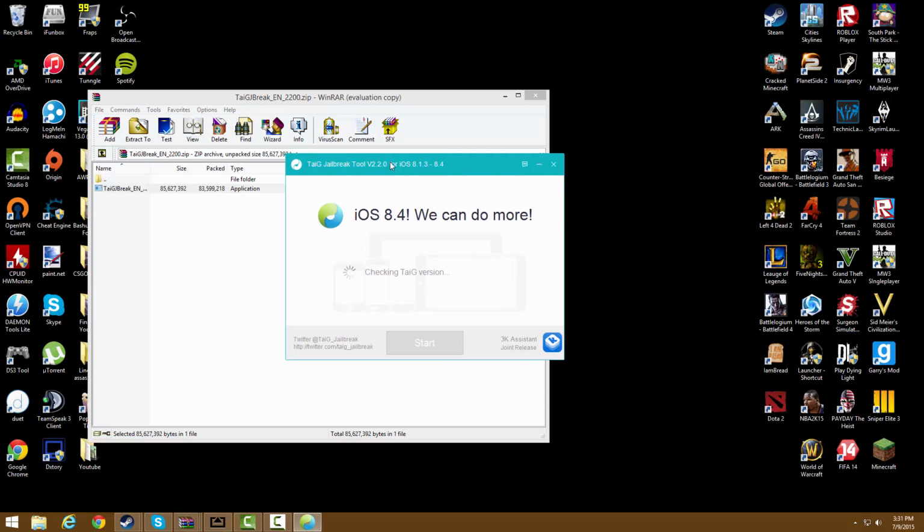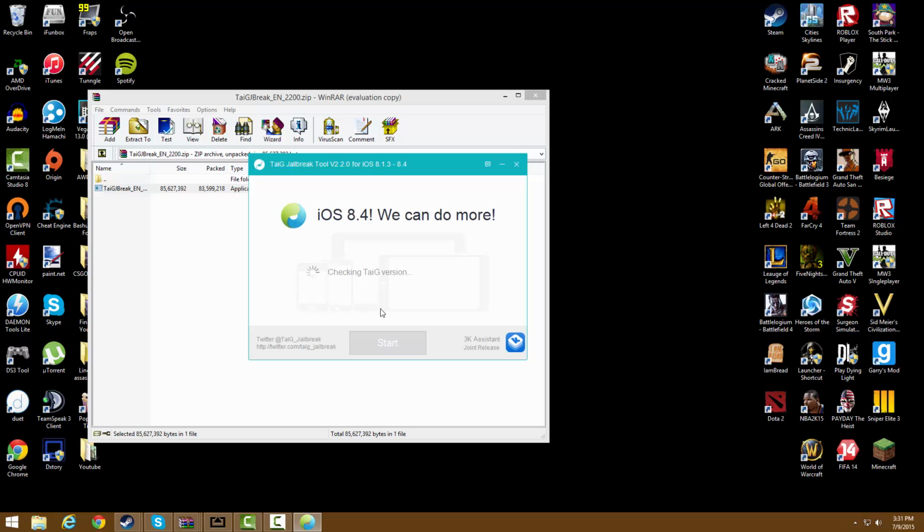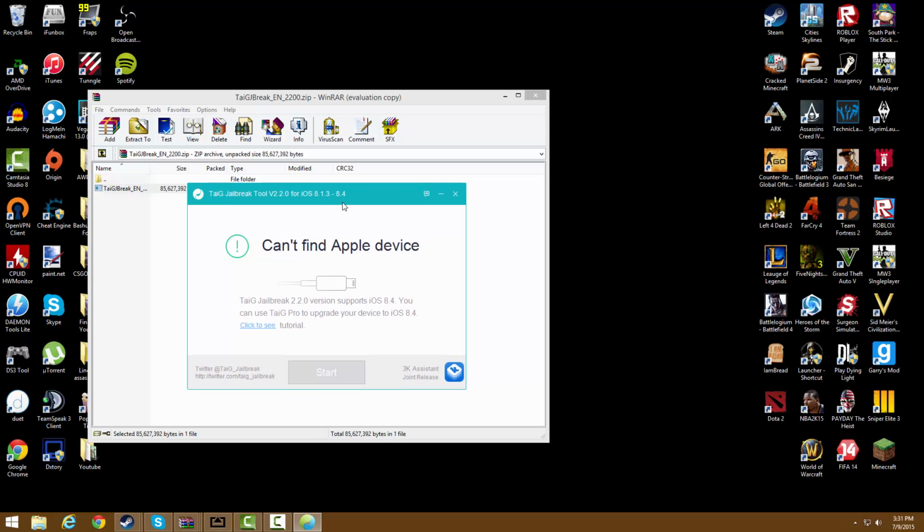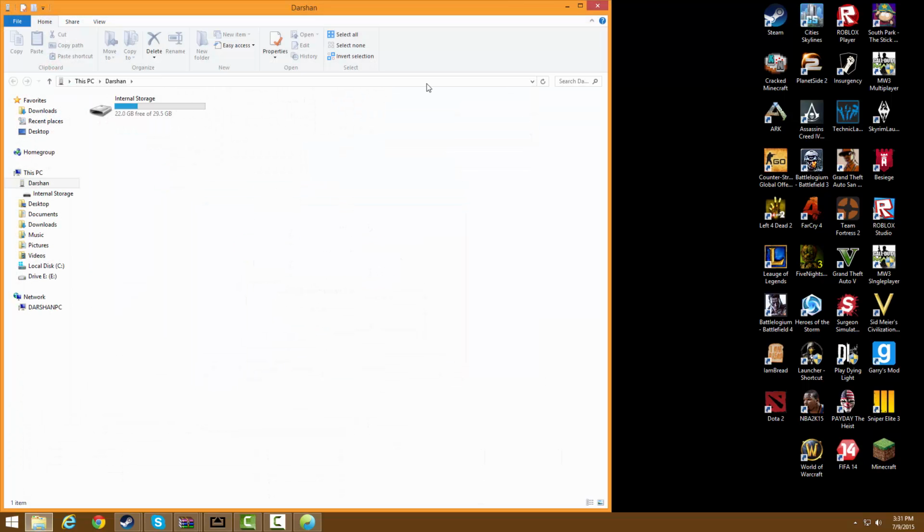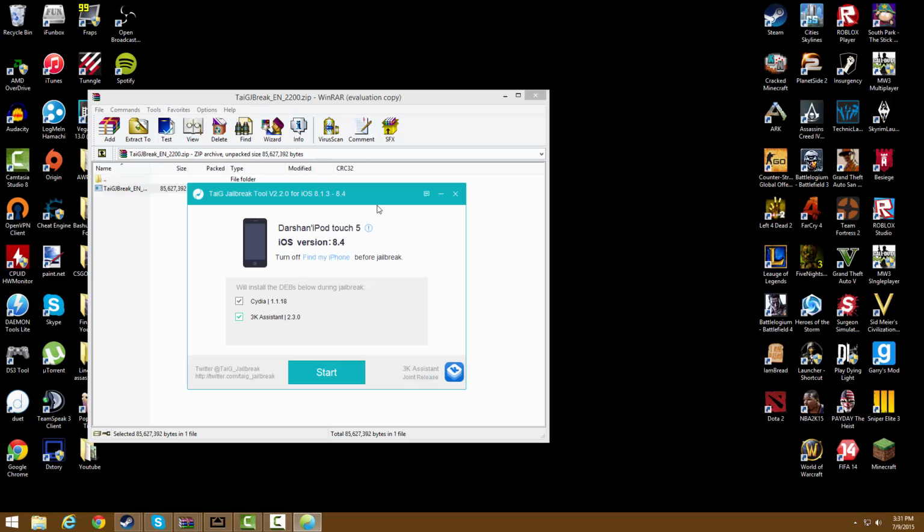So anyways, it checks the version if it's already updated, and then it sees if your Apple device is connected or not. And for me, it wasn't, even though it already was connected. So anyways, if this happens to you, all you do is unplug and replug your iOS device. I'm gonna do that real quick, and now it detected my iOS device.